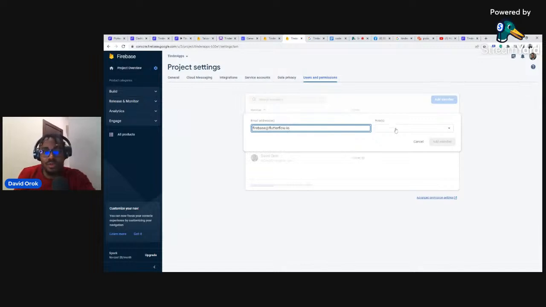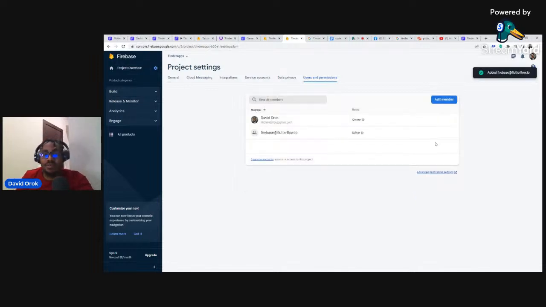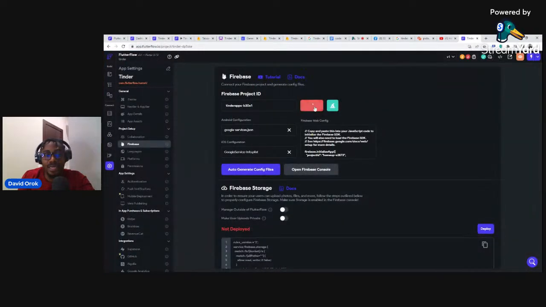Simple. And then you go ahead and edit the roles here, and you give them an editor role, and you click on done, you click on add member. So like that, we've added Firebase as an editor to our FlutterFlow project. So let's get back here and click on connect.